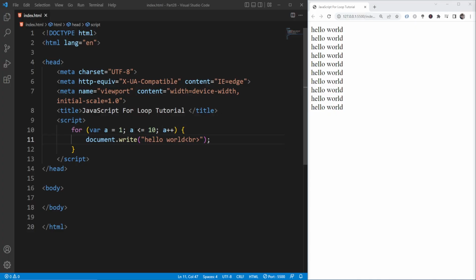And then again it's going to check the condition. And if the condition is true, again it prints this document statement. It's going to run the loop until the condition returns false. When the a value becomes bigger than 10, then it's going to stop executing the loop. So this is the work process of for loop.